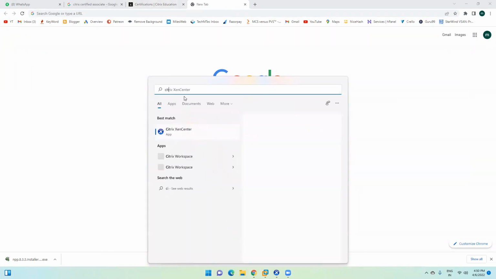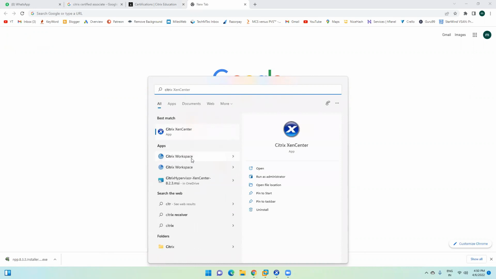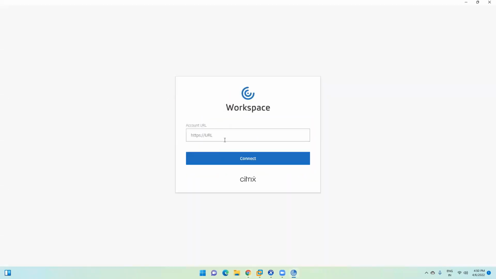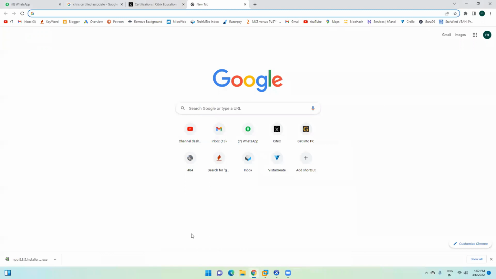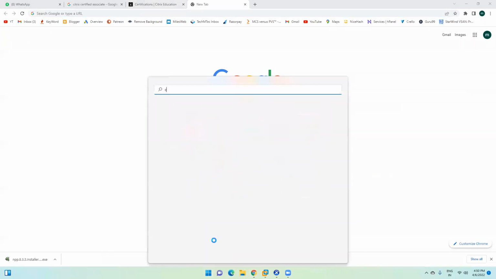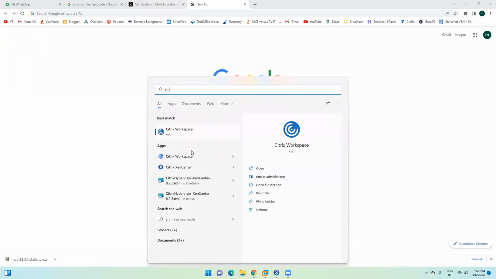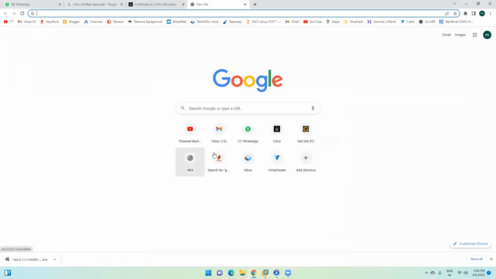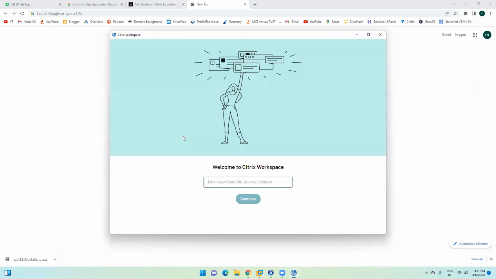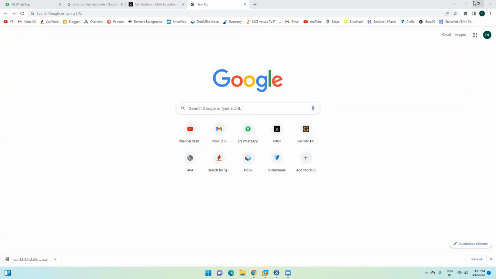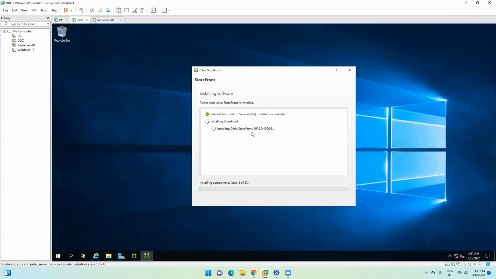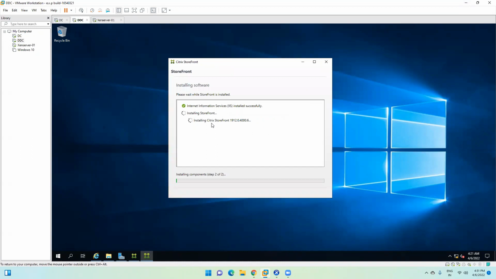Yes, we have Citrix Workspace here. No, not this one. Citrix Workspace app. Perfect. Again, it will take time and it will take one reboot.